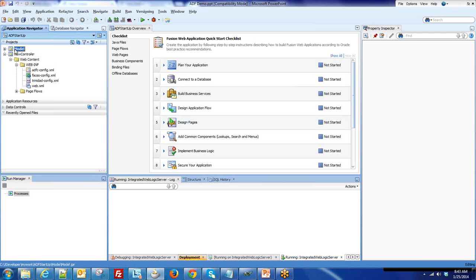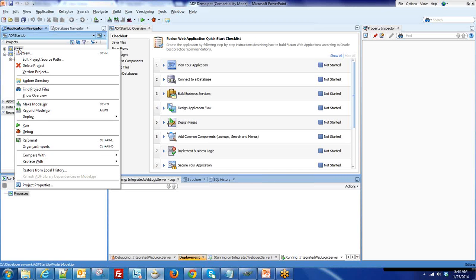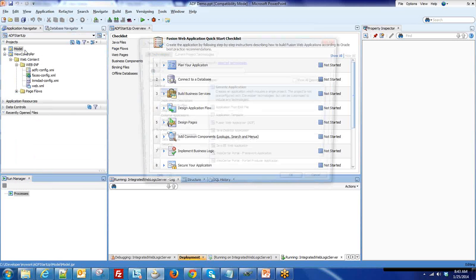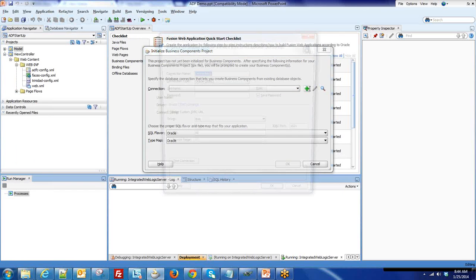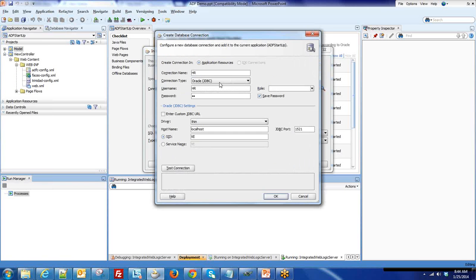If you see this model project, we can create business components. So we just create a business component. We need a database connection here, which you can connect. I have a local database installed, so I can just connect to the database.